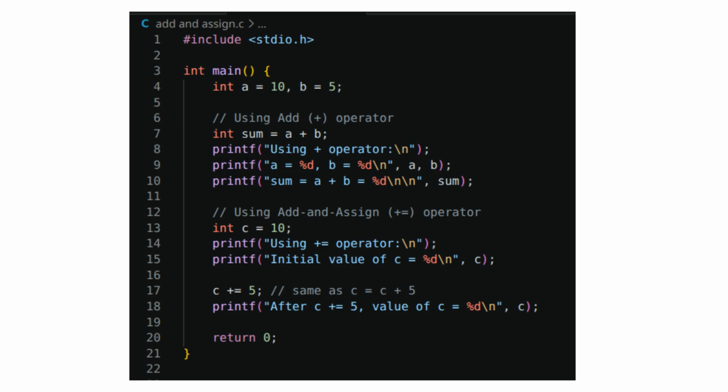Now, here comes the interesting part. Look at the second section, starting from line 12. This is where we use the add and assign operator, written as plus equals. We start with a variable c equal to 10, and we print its initial value. Then on line 17, you see this line, c plus equals 5. This is the magic of the plus equals operator.